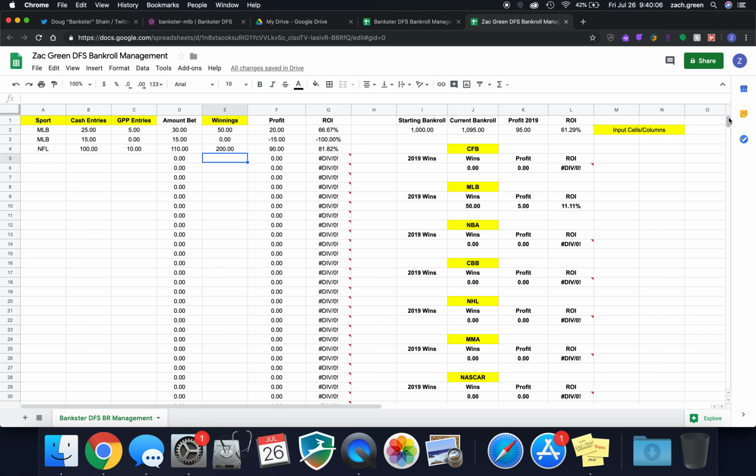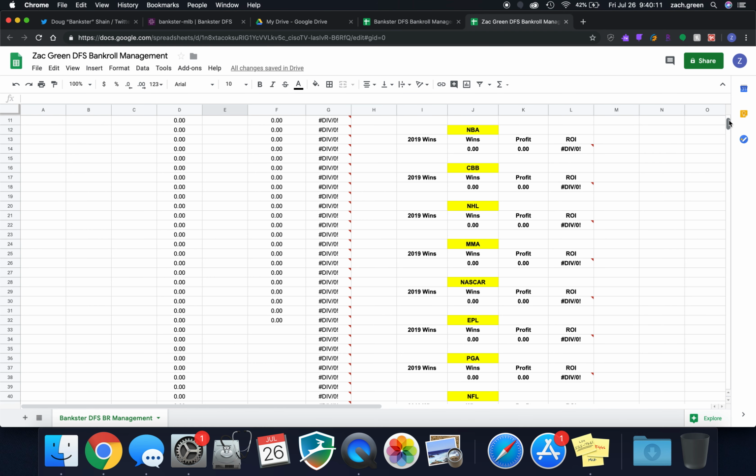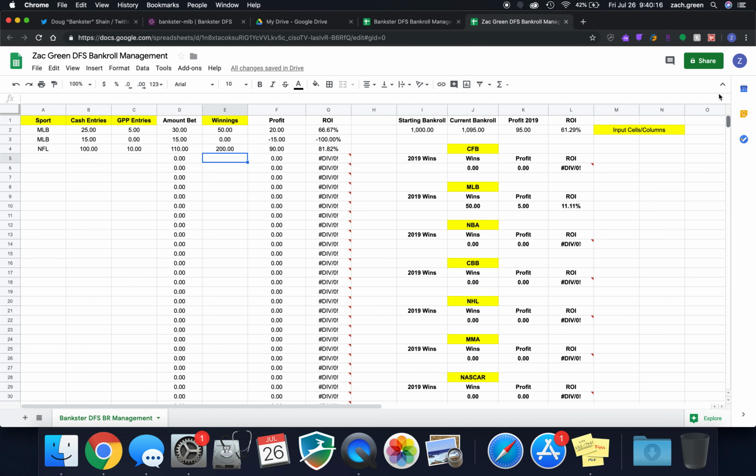We can add sports if there's another sport that's missing, but we've got college football, MLB, NBA, college basketball, NHL, MMA, NASCAR, EPL, PGA, and NFL. Then you can see right there how much you're doing every night and how you're doing in each sport. Say you're really strong in NFL, but you're weak in NBA and really weak in another sport. Well, then you should be focusing more on the one you're strong at.